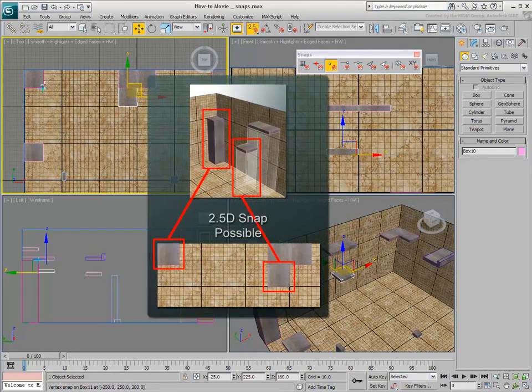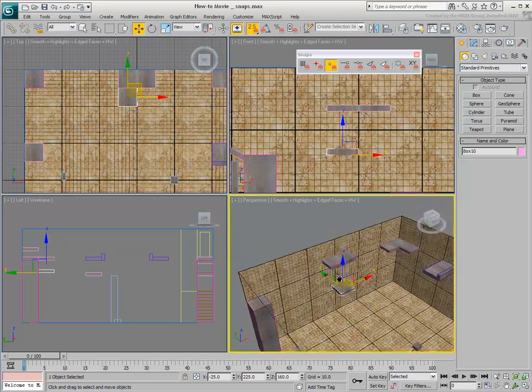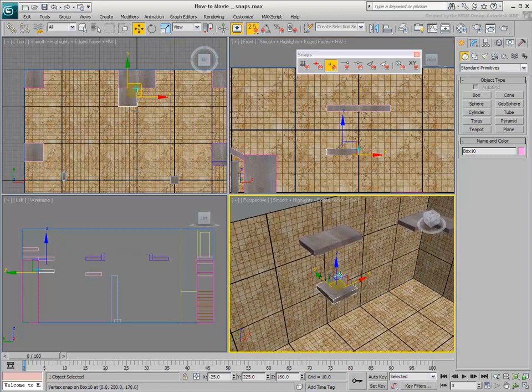Notice also that unlike 2D snap, a 2.5D snap does recognize snap points that are not on the construction grid. As you can see, 2.5D is a very powerful way to move objects on a single plane. It is not advisable to use 2.5D snap in a 3D view, as it will yield unexpected results.